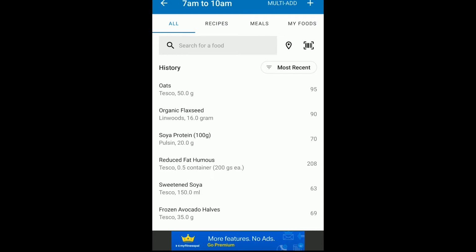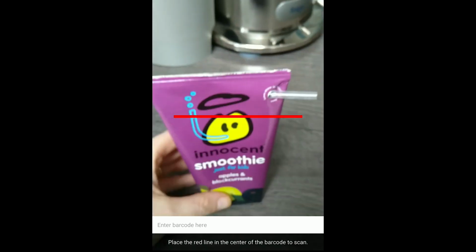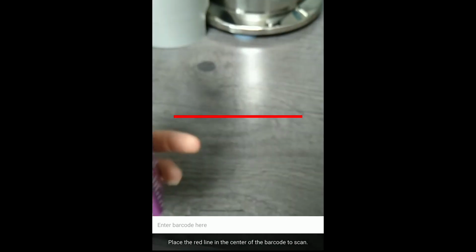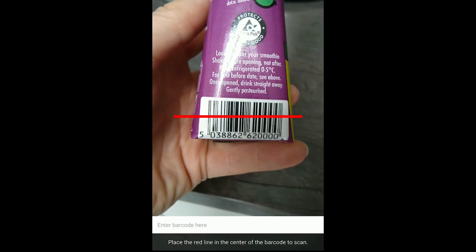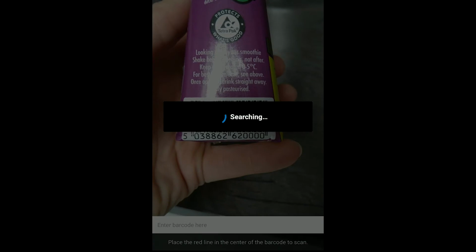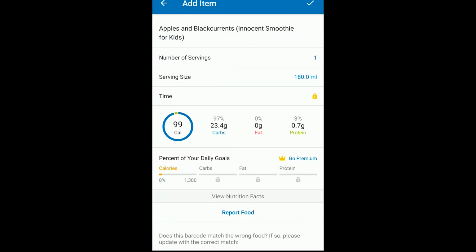So if you wanted to add something that had a barcode while you were out and about, let's just take a smoothie. I've got one of the kids' smoothies. What I do is I find the barcode on the packet, and then I put it within the line, and then it would search the item. So that's already noted it as an Apple and Blackcurrant Innocent smoothie for kids. It's already got the serving size of 180 millilitres.